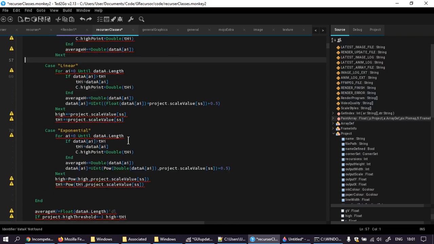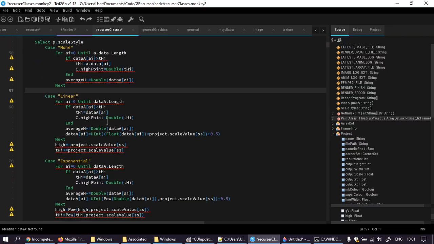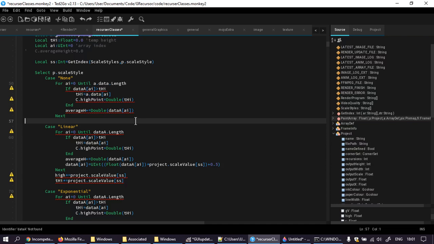I'll leave it to the end here. I'll take these bits out. They're not strictly... like I'm tracking T high all the time. Then I scale it after, right? Okay. Yeah.